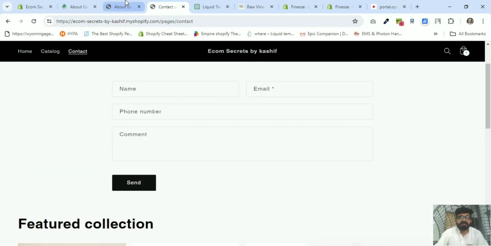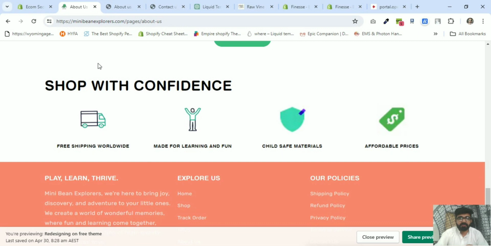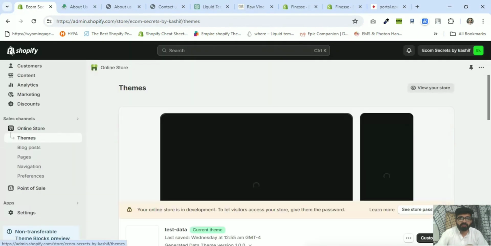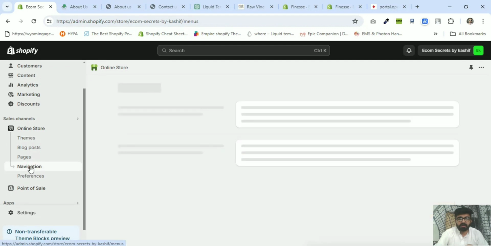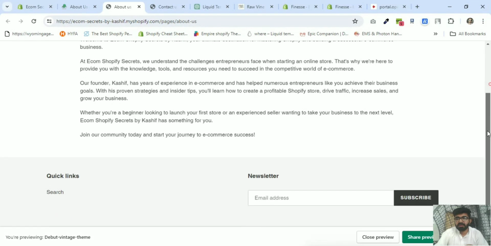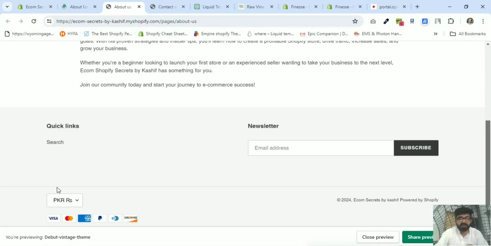Okay, that's all for the pages tutorial. In the next video I will teach you about navigation, how we can set this header, how we can add more options here in the footer.